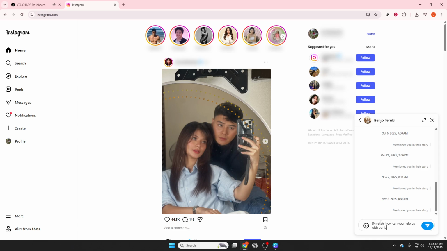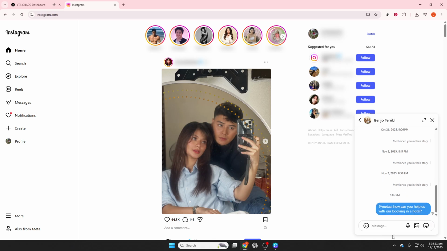You might be wondering what happens after you've typed your command. Rest assured, Meta AI will reply directly in the group chat with its response. This allows everyone in the conversation to see the result, making it a collaborative tool that benefits the whole group. Just like that, Meta AI becomes a dynamic part of your discussion.